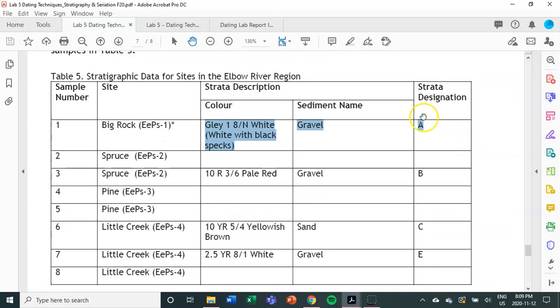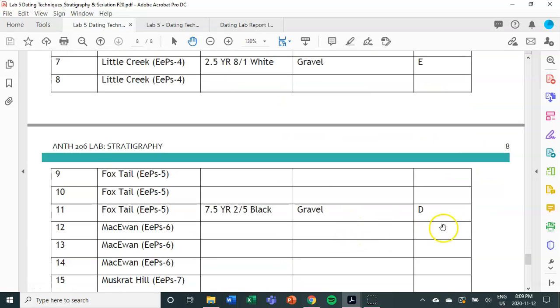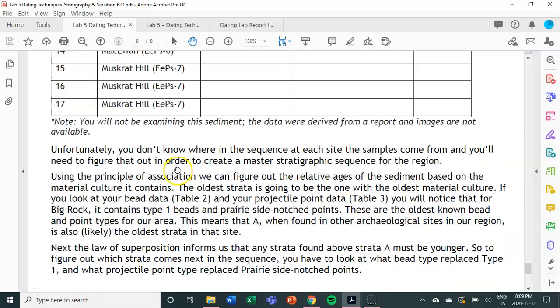Okay. Once you have all of this sediment data compiled, you can then use this and the principle of association to figure out the relative ages of the sediment based on the material culture it contains. And so here we've linked the oldest known bead types with the oldest known projectile points, and then you're going to see that they correlate with sediment A or strata A. So basically what you're going to find is that A is, when found in other archaeological sites, must also then likely be the oldest strata in the site.